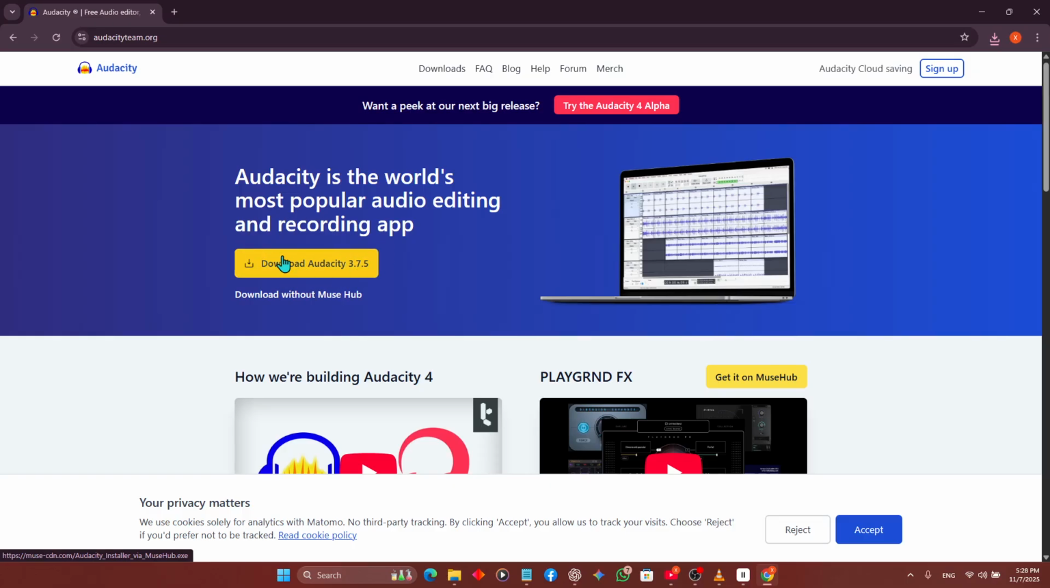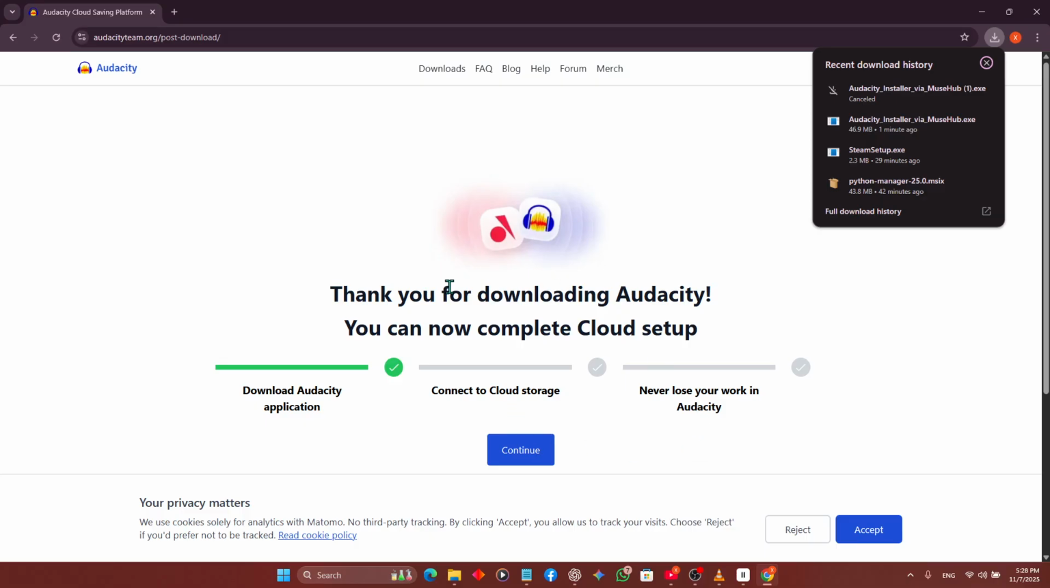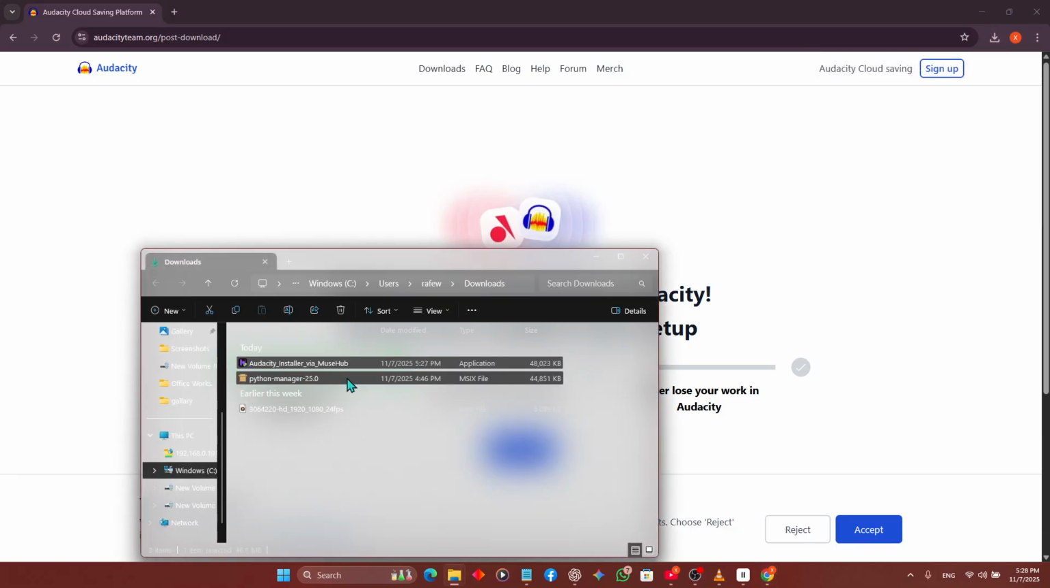Since we're installing it on Windows 11, click on Windows, scroll down until you find the section labeled 64-bit installer, then click Download. Your browser will begin downloading the installer, and you can monitor its progress at the bottom of your window. Once it's finished, open your Downloads folder, find the file, and double-click it to start the installation process.